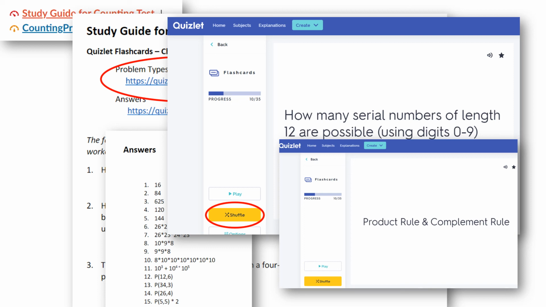So as I said, there are two different activities. One is just to help you categorize all of these questions, and the other is to actually give you a problem, and then you have your paper and pencil and try to come up with the right answer, and then click on it and see if you got the right answer too. And all of the questions on those flashcards are the very same questions on the study guide.